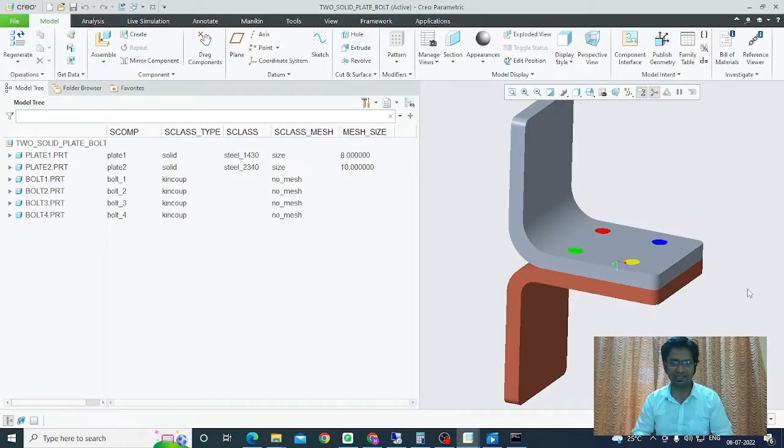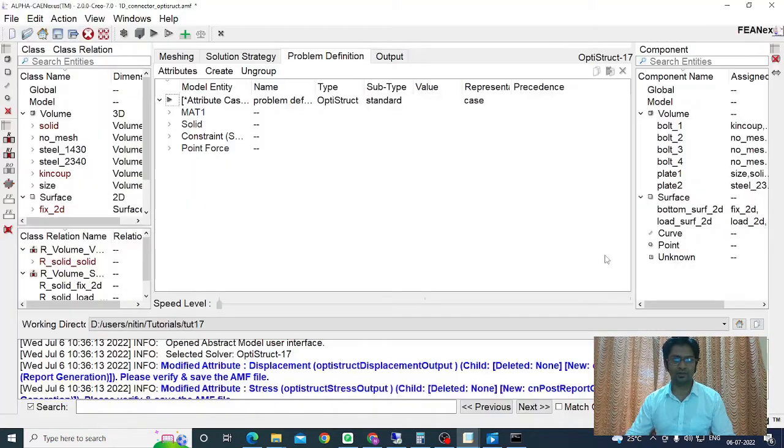We will now see the details related to abstract model file. You can see here I have opened the abstract model file, and this file does not include the attribute for connector element. Also, it does not include the attribute for coupling element. So we'll see now how to create both these attributes in CAENexus.